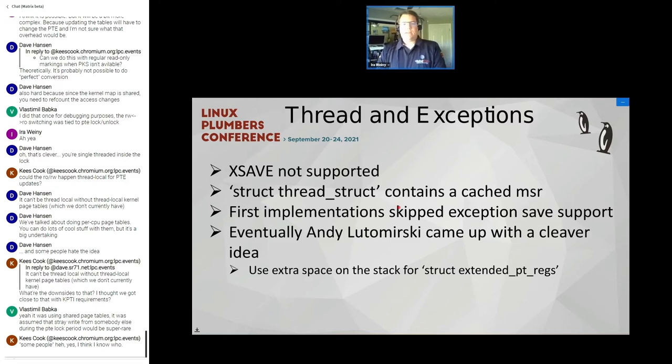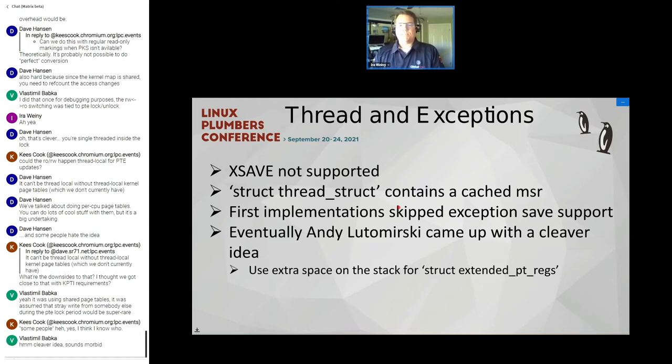So another thing that is very obvious from the thread local and xsave not being supported is the fact that threads and exceptions need to have the MSR cached away as things are scheduled in, scheduled out, excepted, interrupted. So initially we knew right away we were going to have to do this for threads. So we added a cached MSR to the thread struct. I mentioned earlier that we did do some optimizations in the software to not update the MSR if we don't need to. So if a thread is scheduled in and the MSR hasn't changed, it can just continue running without updating the MSR. So the overhead there is pretty quick.